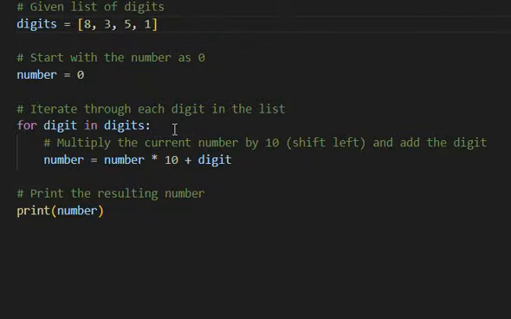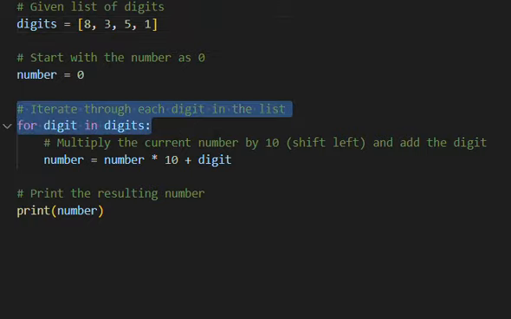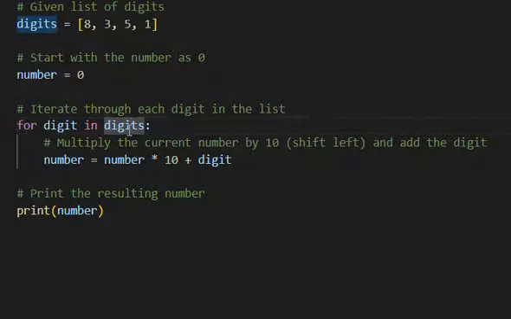We can loop through or go through every card in our deck using something called a for loop. So by writing for digit in digits, we run through the list digits and store each integer in the variable digit, starting with the top of our deck, which we have said is 8.